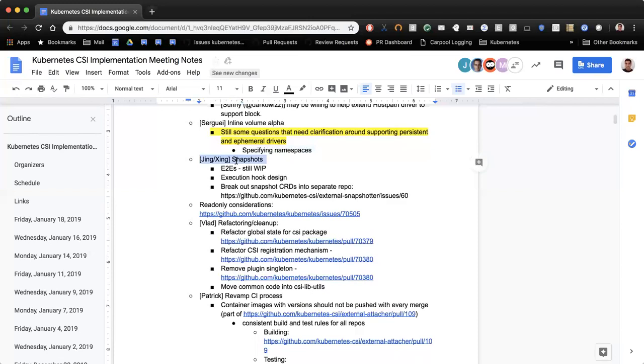Next up is snapshots. As I understand it, Xing and Jing were working on some designs for this quarter. I've asked Jing to hold off on pushing the designs out this quarter because I don't want people's review bandwidth taken up by something we're not going to be delivering this quarter. But I still need to have a follow-up conversation with Jing about that. I think she wanted to discuss it a little more, so I'll try to do that today.